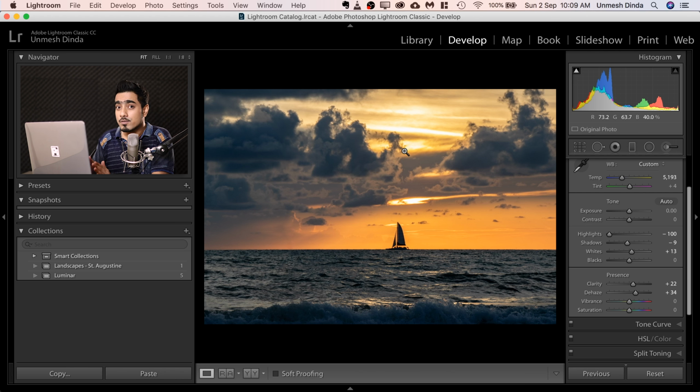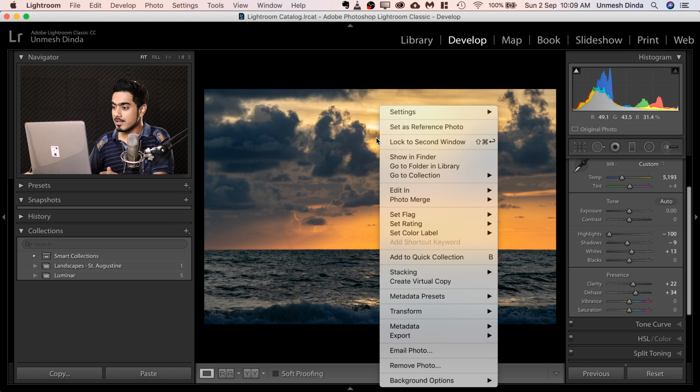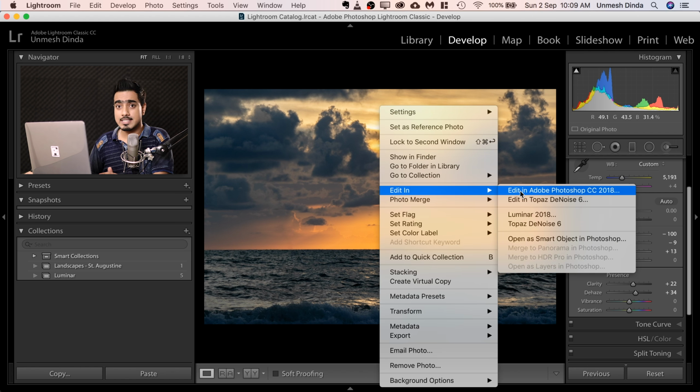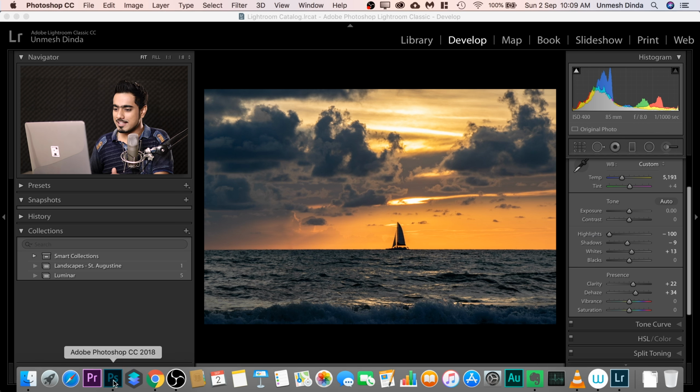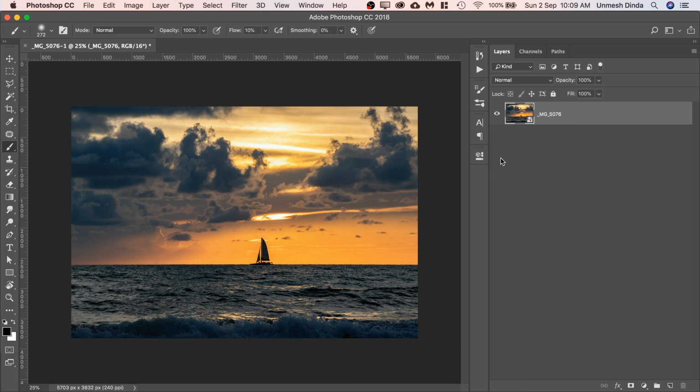Now, if you want to further edit it inside of Photoshop, what do we usually do? We right click on it and we go to edit in Adobe Photoshop CC 2018 or whatever version you're on. Now, instead of doing that, if we go ahead and click on open as smart object in Photoshop, have a look what happens. Okay. Now it's opening, processing in Photoshop. I hope I clicked that properly. Did I? I think I did. Let's go back to Photoshop and let's see whether the image has been loaded. So the image has been loaded inside of Photoshop.